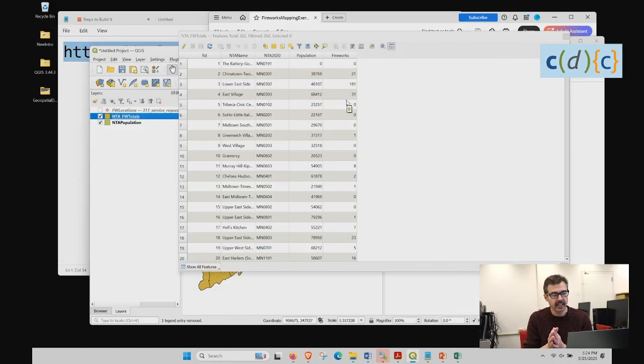So that's pretty cool. And now we can map this if you want. But I said we wanted the actual rate, which is why we got that population figure. I just don't want to know how many fireworks complaints there are in the city. What I really want to know is what is the rate of complaints in the neighborhoods, right? And so we need the population to normalize that.